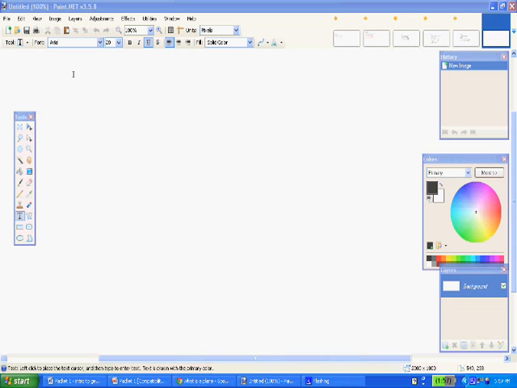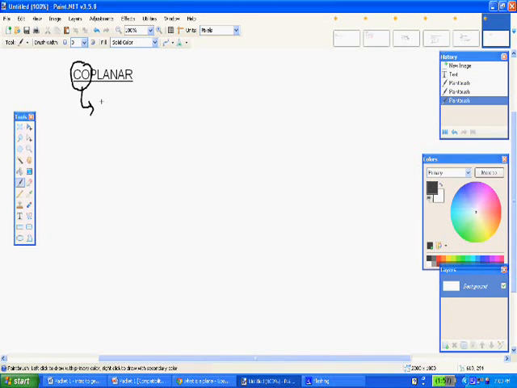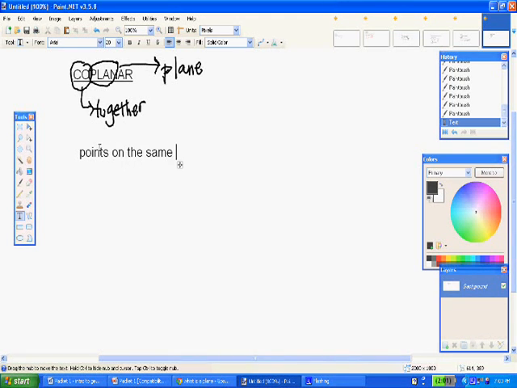Okay, so coplanar. Again, coplanar, co means together, and plane means plane. So the definition of this word means points on the same plane. Pretty simple, right?